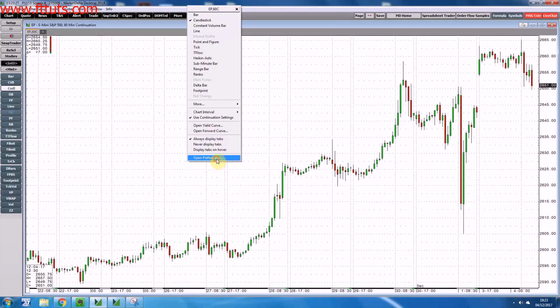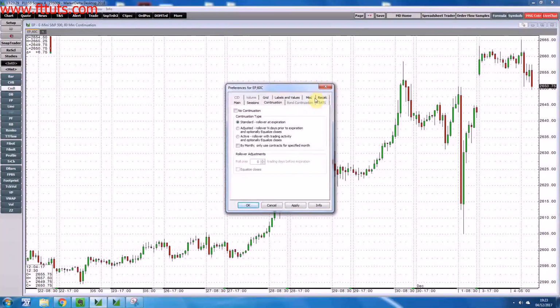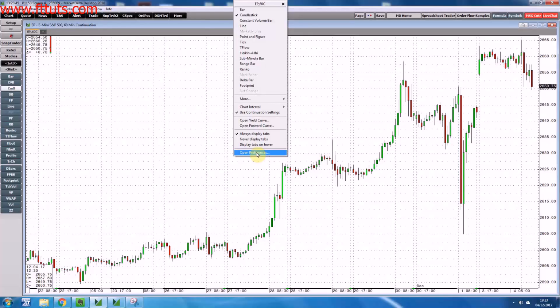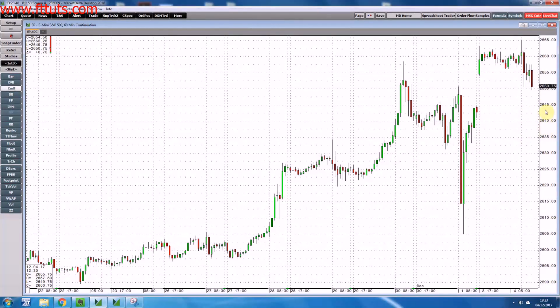Okay, other than that, obviously, you can then go into the preferences of this individual chart. So bear in mind, in the beginning, when we came up to system, that was the overall system preferences, like the default preference. If you then wanted to create specific preferences for each chart, you would simply right-click and go down to Open Preferences.